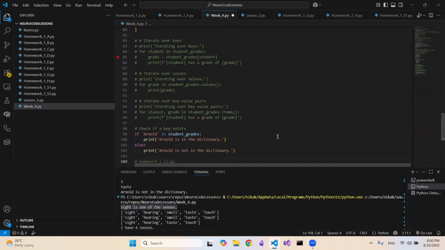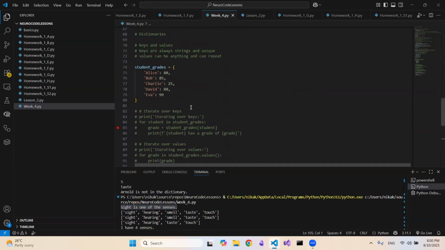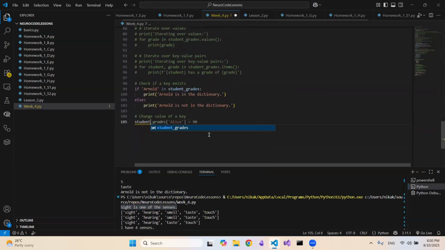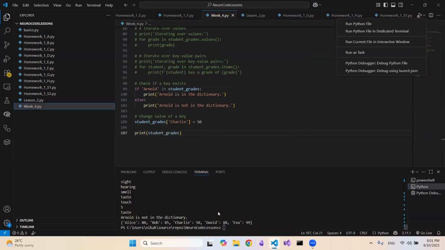Another thing we can do is change the value of an element of a key. Here's what that means. We know that the grade of Charlie is 25, but let's say he took a retake and now his grade improved. We can say student grades at Charlie is now equal to 50, for example. We can just print student grades to the screen to see what would happen. And we can see here Charlie's grade has changed.